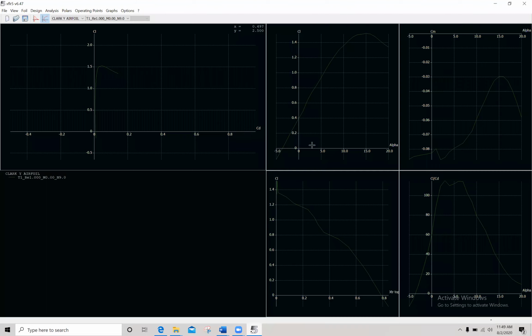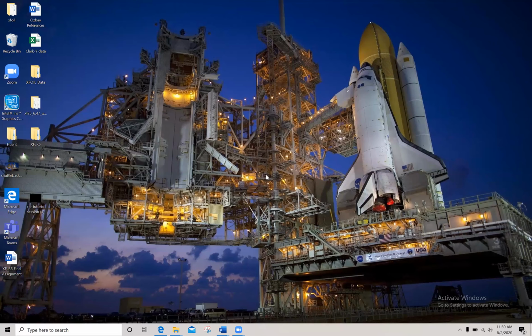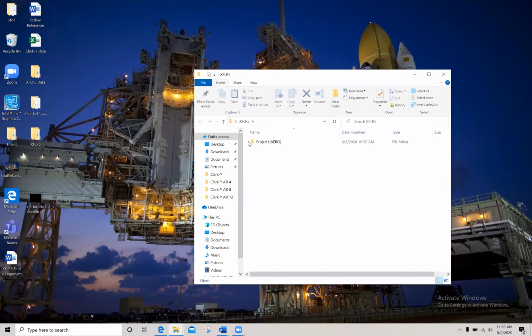Now we have to look at changing our aspect ratio, because our aspect ratio is constant, our taper ratio is constant, but we need to get to what the assignment asks, which is aspect ratios of 4, 8, and 12, and a taper ratio of 1 exactly. So in order to do that, I'm just going to completely exit out of that project and restart it again. Start from scratch.